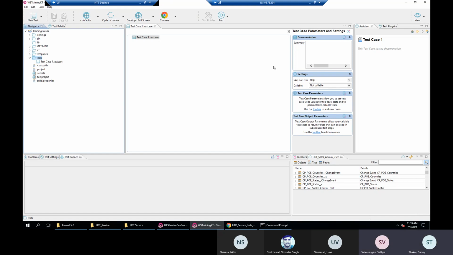Using some synchronization concepts like wait time, implicit wait, explicit wait. Here you don't need that. It will be taken care of by the Provar tool. It will match the speed between the browser and the application automatically. So with Provar we won't need a Thread.sleep or an implicit wait.